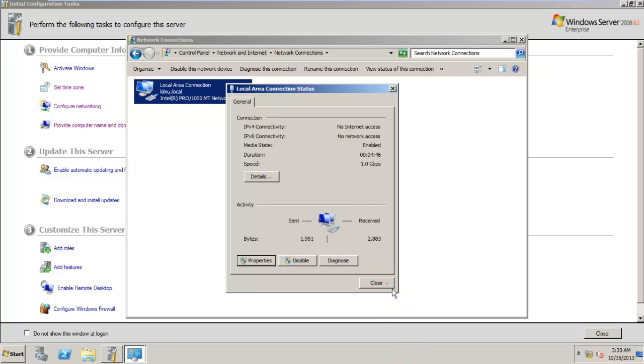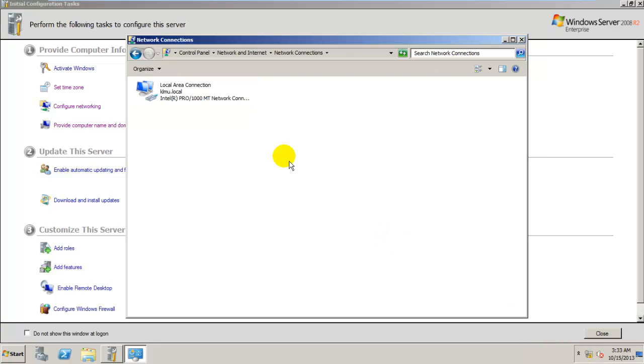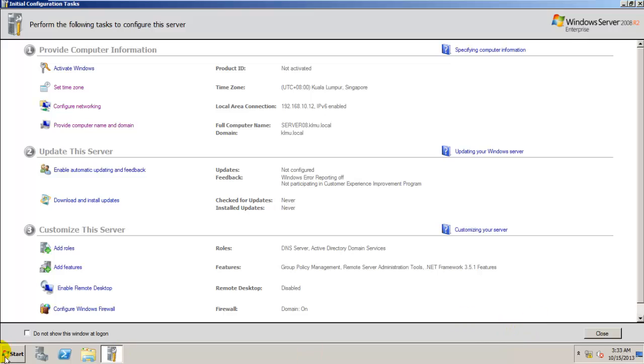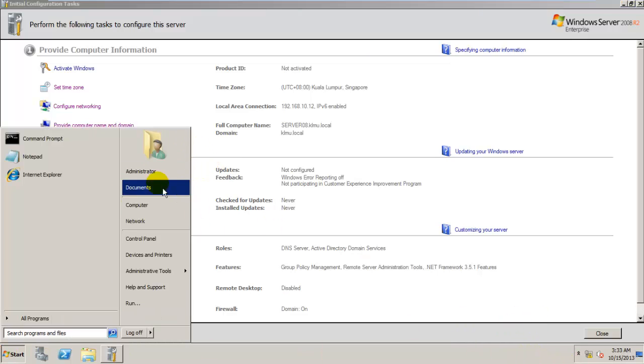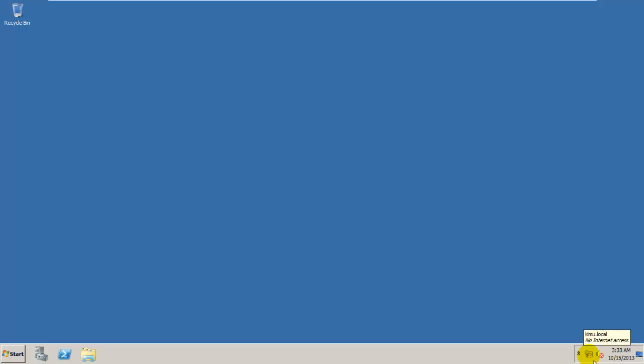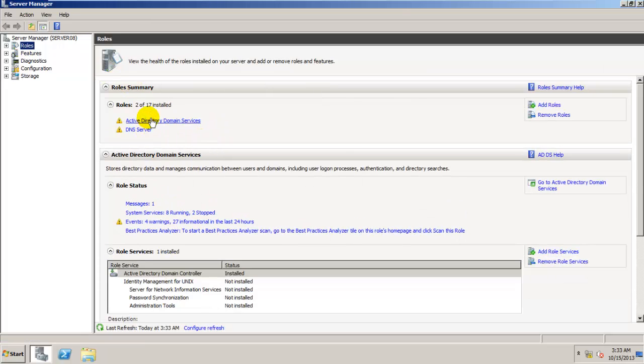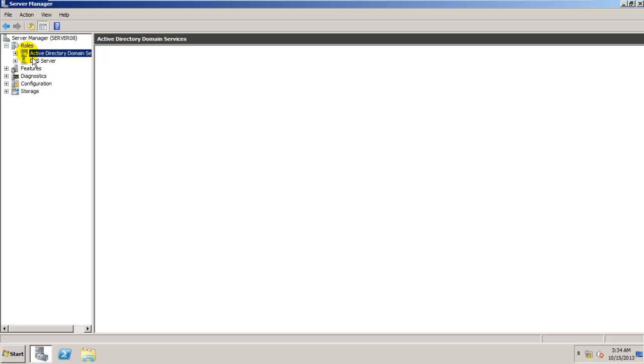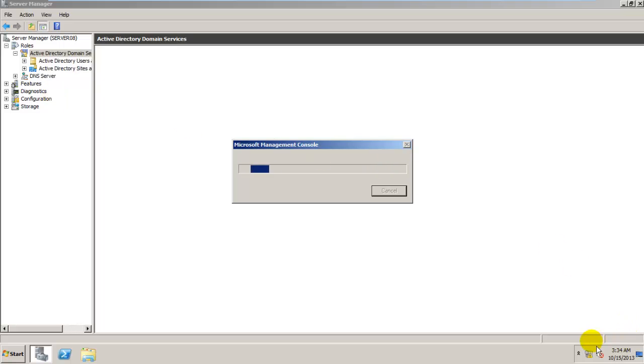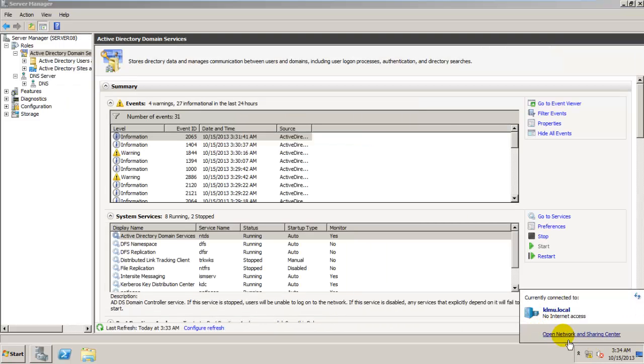Just going to click this, close. Don't worry, everything will be fine. I already changed it, so you're able to go on the internet. So let's close this and check on our roles, whether it's working properly or not. Okay, no need to worry about the yellow color sign. Okay, actually it's running. Our server is working fine. No need to worry about that. No internet access. No need to worry, no need to worry.